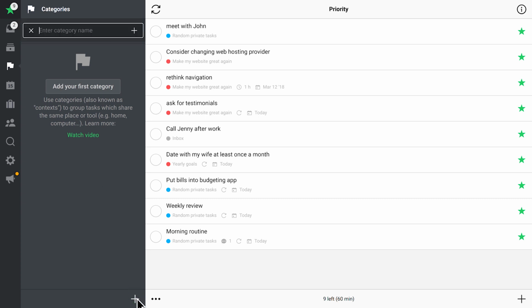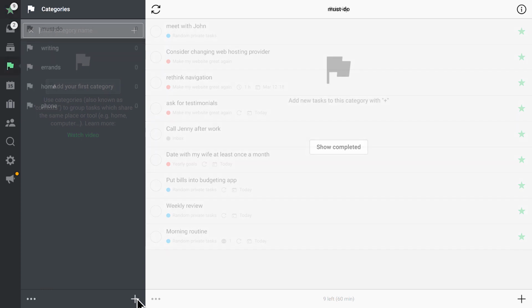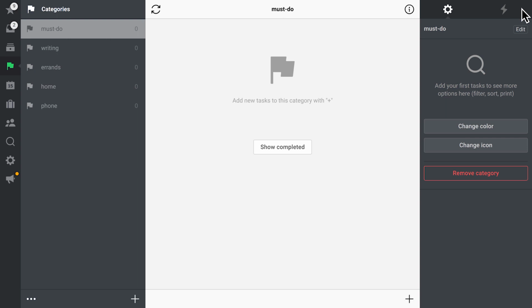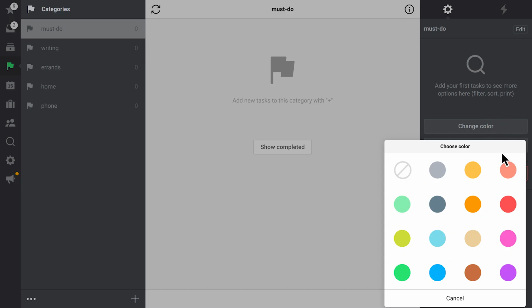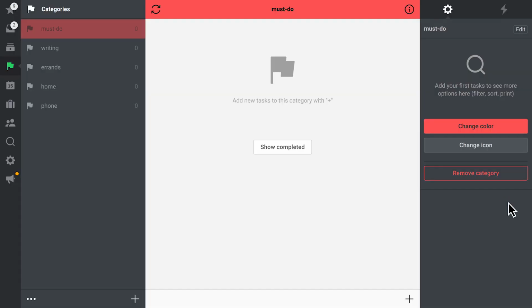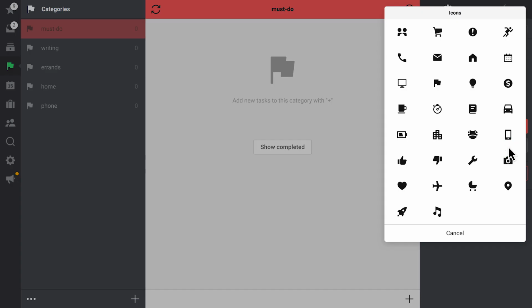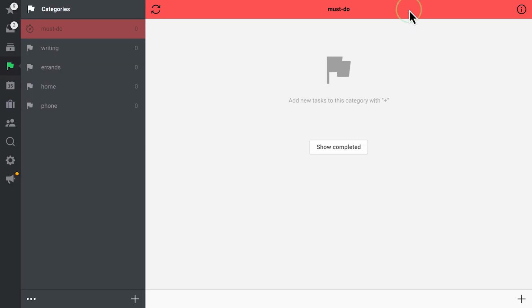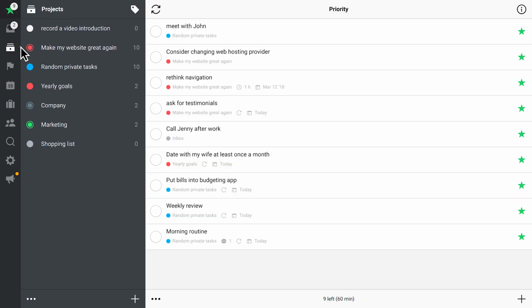Let's create some standard categories like phone, home, work, errands, and a few more that could be useful for us. As you see, you can choose an icon and a color for each of them. Next, we assign relevant categories to specific tasks.